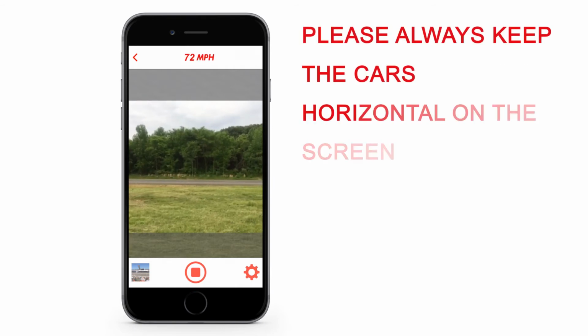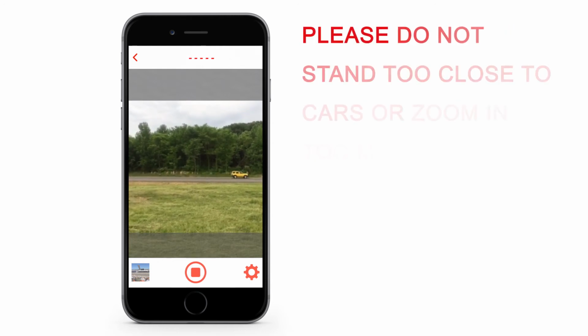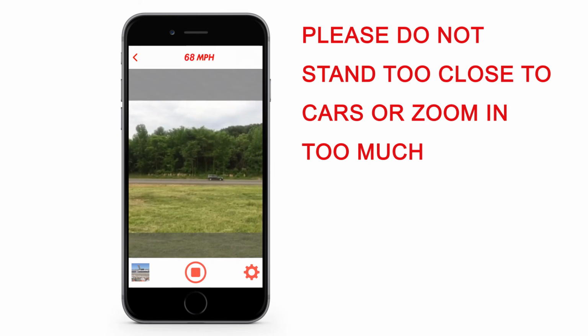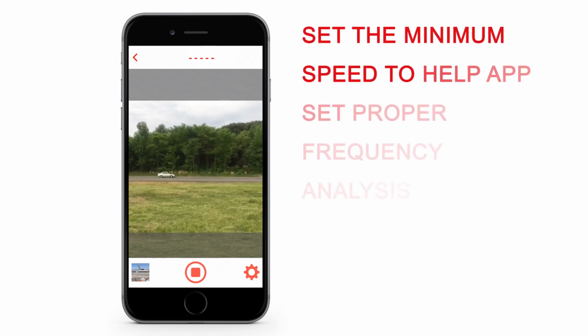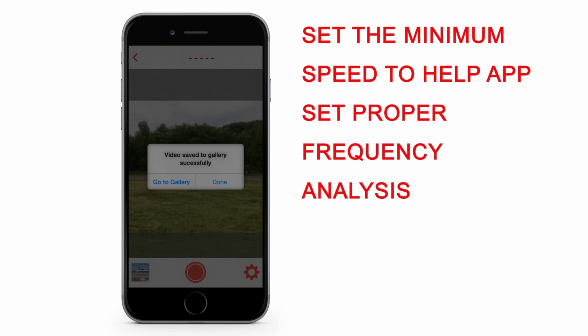To ensure you have the best measuring results, please always keep the cars you're measuring horizontal in the screen. Also, do not stand too close or zoom in too much on the cars. The application requires different snapshots of the cars to determine speed. Setting the minimum speed of cars in the current screen will also help the app set proper frequency for analysis.